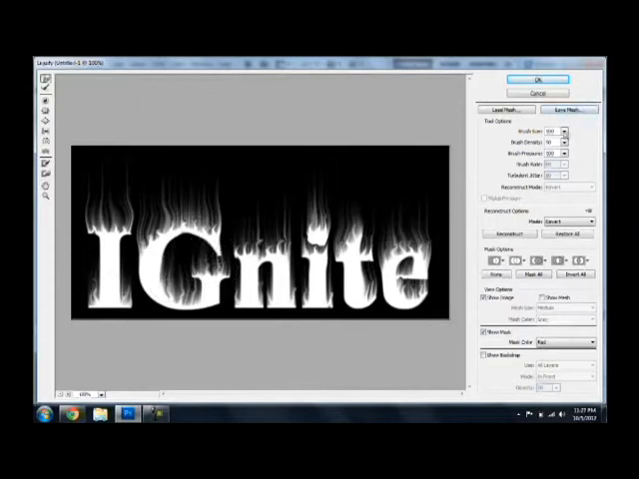Better. All right, so now we want to go to a 50 brush size. And this is where we really get to do some work here. All right, so 50. And we want to click inside the letter again and just drag upward. See? Make sure the flame's a little bit bigger.